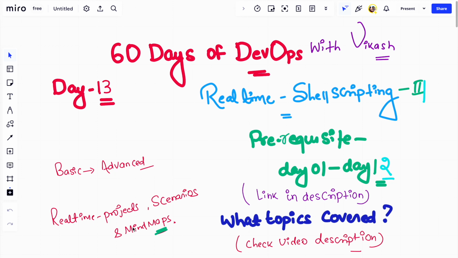We will see the real-time project, we will discuss the scenario. Apart from that, we are providing you the mind map as notes, so that you can use the same for your interview process. So we follow the best practices.